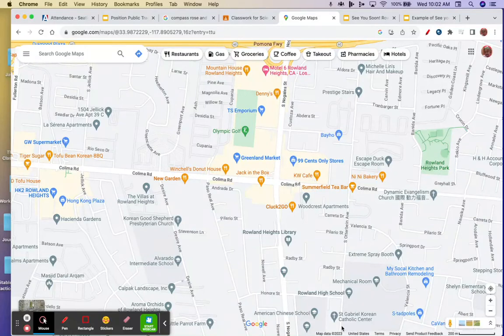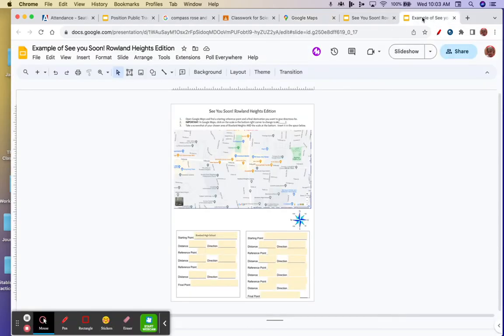Hello guys, I'm going to walk you through 1.4 and how this is going to work. You want to go into Google Maps and choose anywhere in Rowland Heights that you want to give people directions to. This is the piece of our city that I've chosen, and I've taken a screenshot and then inserted that screenshot onto my document.